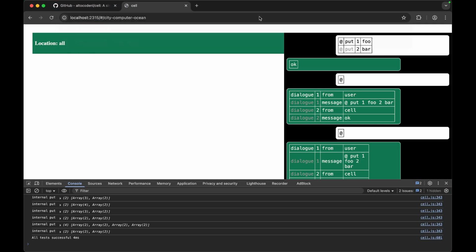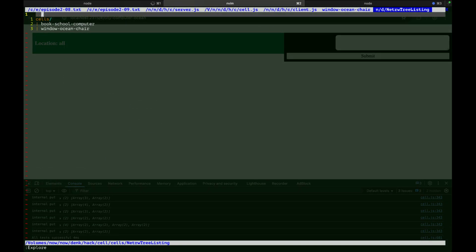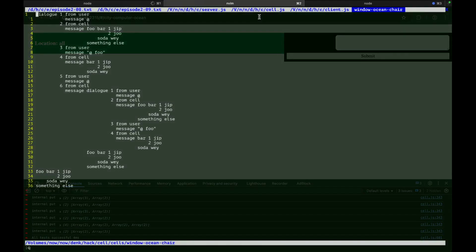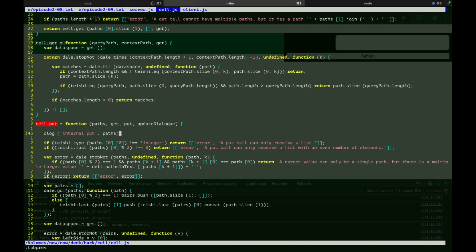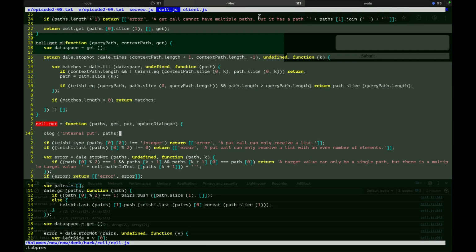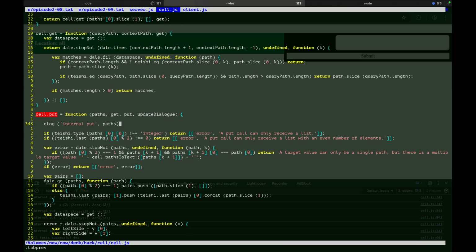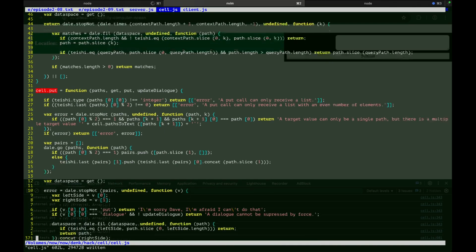Let's just do something else. Delete one. I understand that it's empty, but why is it not at least updating the dialog? That's what I do not understand. Maybe because I have nothing to put? No, I do have stuff to put. So that cannot be it.